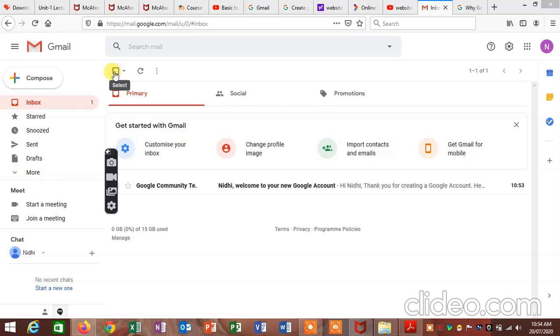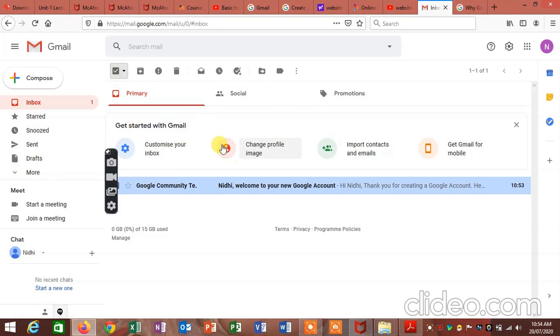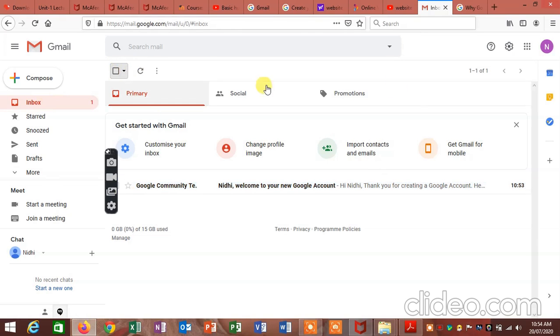This is the select option by which you can select your mail, and these are different options for it. So right now you remember just the delete option, which will allow you to delete a mail if it is not necessary. Now we will see how we can sign in again.